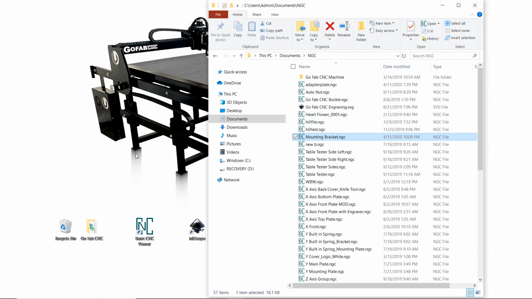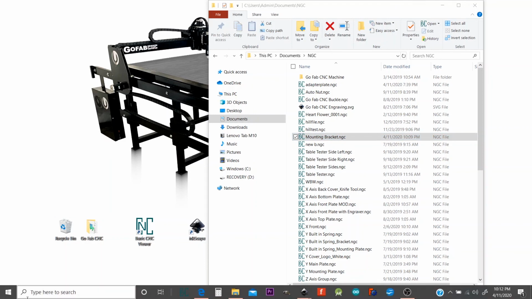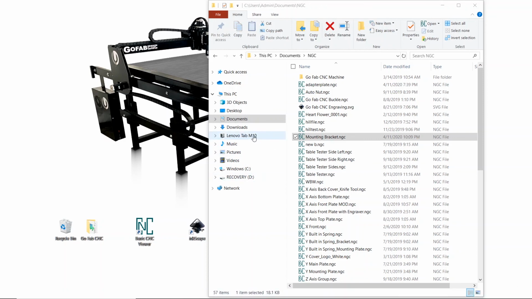If I connect my tablet, it's going to pop up. Let me see if I've got my tablet, and I'll just show you how it looks. One second while I get it plugged in. Alright. Good deal. So that's the tablet that I'm using right now.